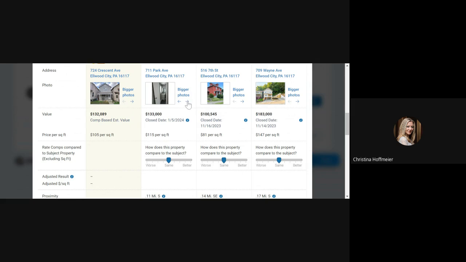They've done a lot of work in here, and it looks like this property is quite a bit nicer than my subject property. So right in here, it says, how does this property compare to the subject? It's definitely better. So I'm going to go ahead and slide this scale over to better.